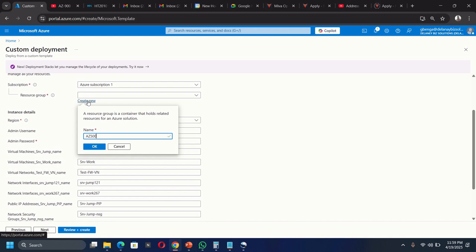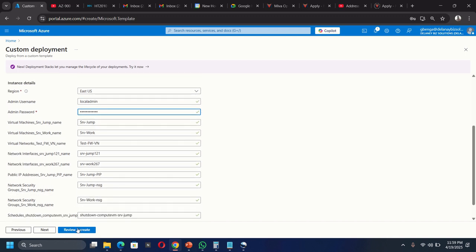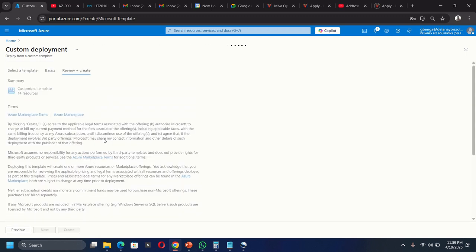AZ-500 lab 03. And as for the password, I'm going to supply a secure password. Then I will click review plus create.